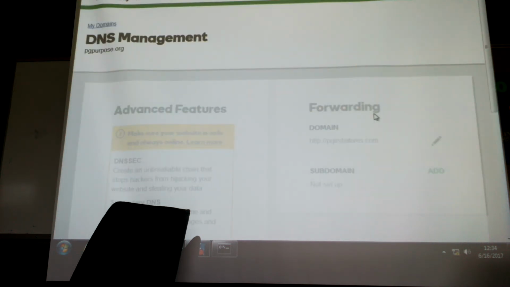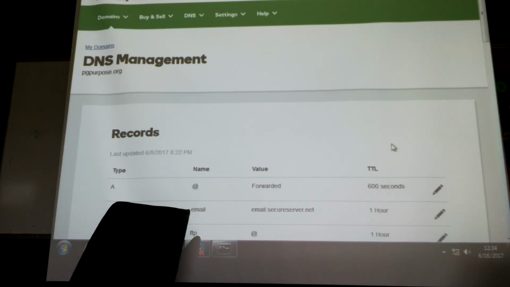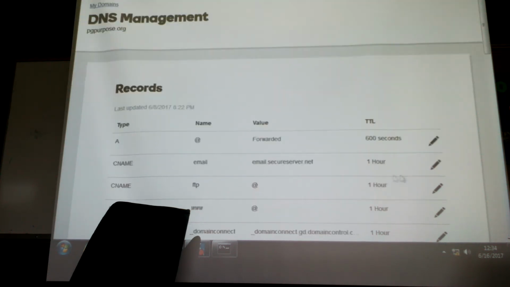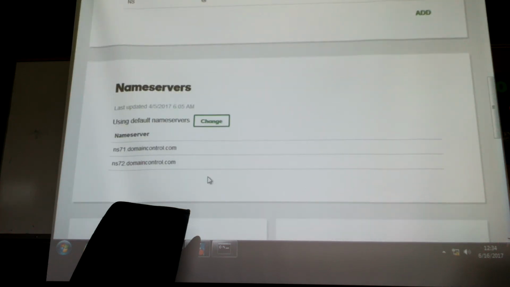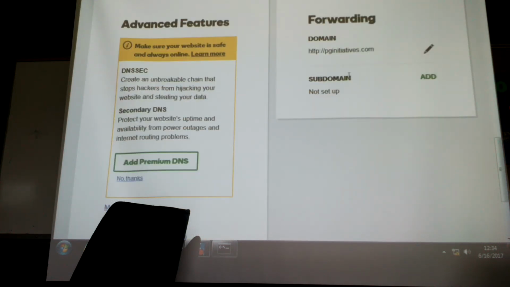That other domain will then be looked up, and I will have yet another. There we go, forwarding. You just saw it there. Forwarded. This is where the value was before, where I had an IP address. And down here, you'll see where it's forwarding to.